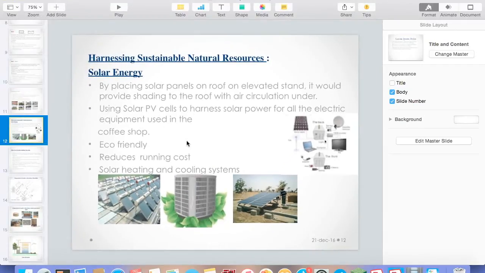So there are other ways now for harnessing sustainable natural resources for energy, like everyone is talking about solar energy these days by placing solar panels on roof. But we should not just place them on roof. If it's a flat roof, we should try to put them on an elevated stand.